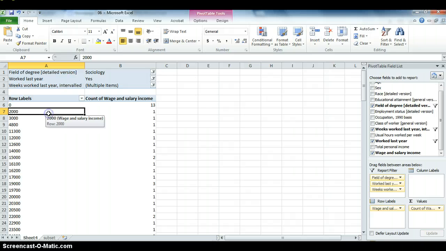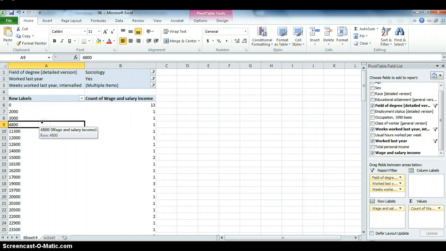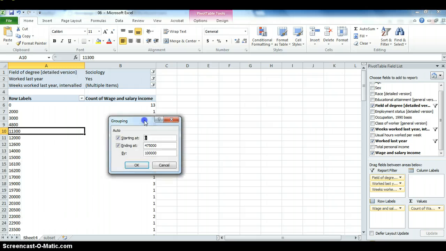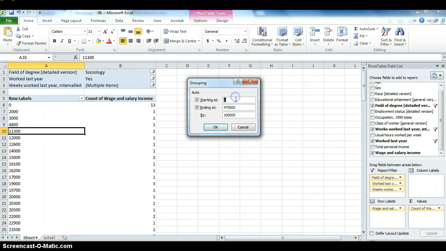Here we have income, which is an interval level variable. There's a lot of different incomes. Most people don't make exactly the same as someone else. So we want to condense these incomes. I can click on any of the individual incomes over here, right click and group, and already it puts in the minimum and maximum.